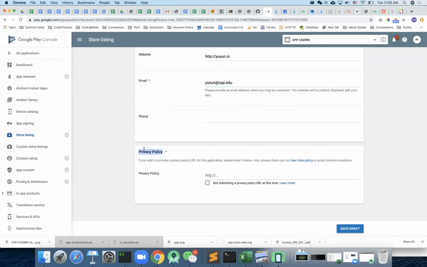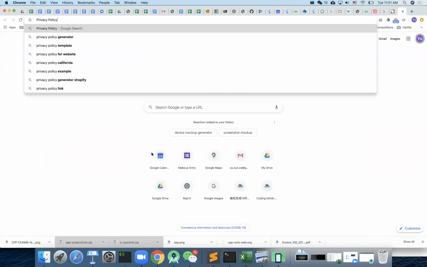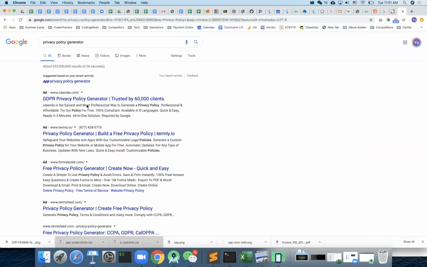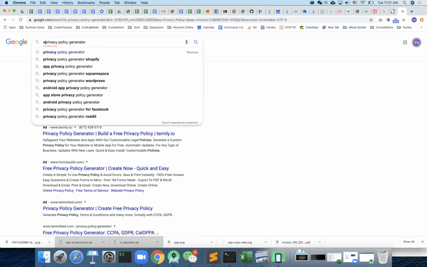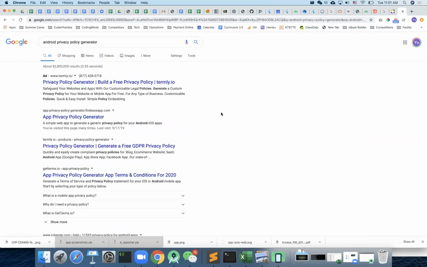The privacy policy. You're not required, as you can see, you can choose not to submit it. However, sometimes if your app, for example, uses audio or the camera, maybe they will ask you to do it. So I'm going to show you this one anyway. First thing to look for is a privacy policy generator. This is the nice part about the internet. I'm going to search Android privacy policy generator. There are tons of those.